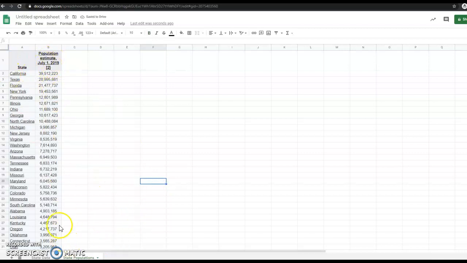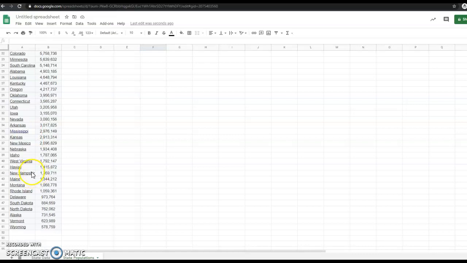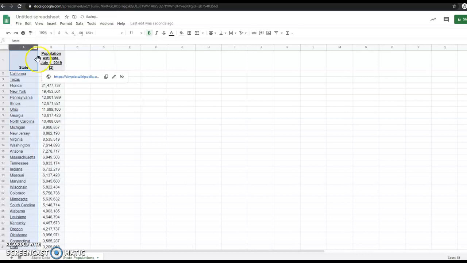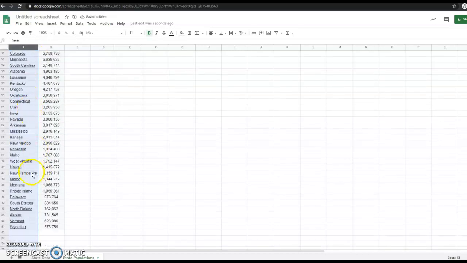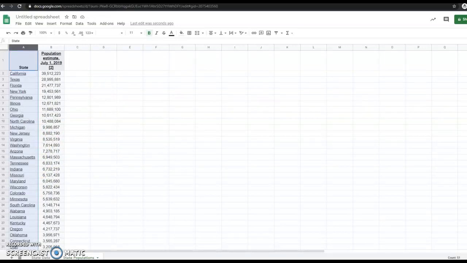Amazing. Now, one thing I notice as I scroll down this list a little bit is that some of the names are a little bit cut off. So a shortcut to make sure that the column is wide enough to accommodate all of the data is to highlight the entire column, go to the edge of that column until you see the side-by-side arrow, and double-click. It fits the column to the data so that New Hampshire is no longer cut off, South Carolina is no longer cut off, Massachusetts is fully there, and so on.